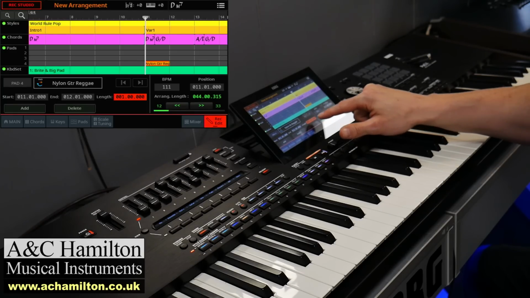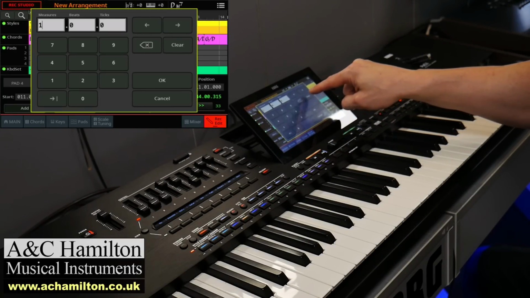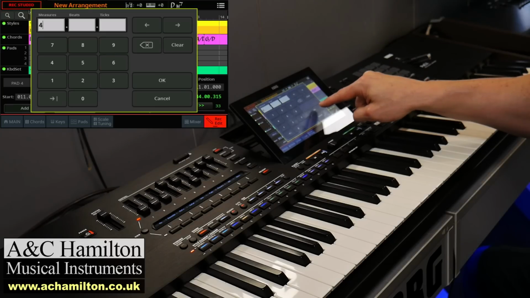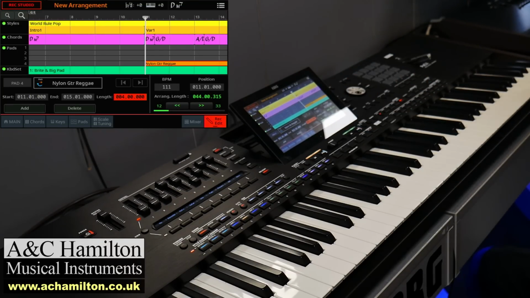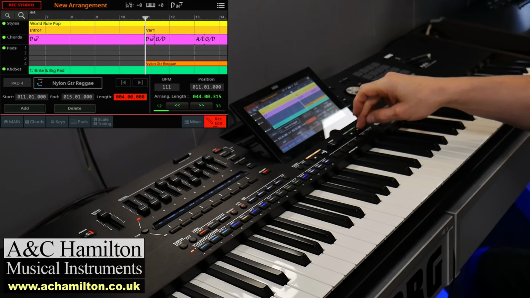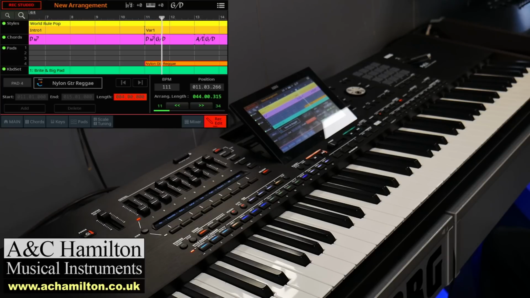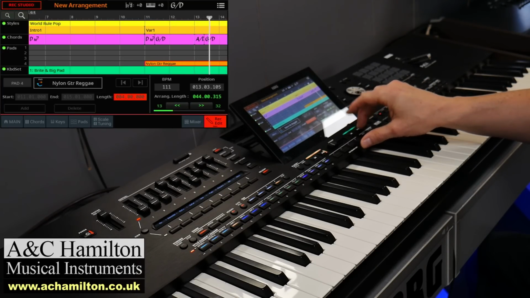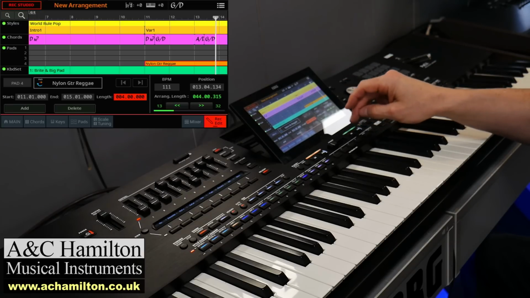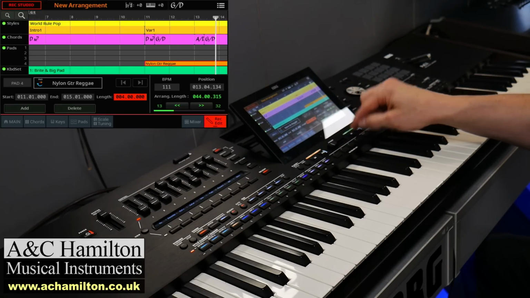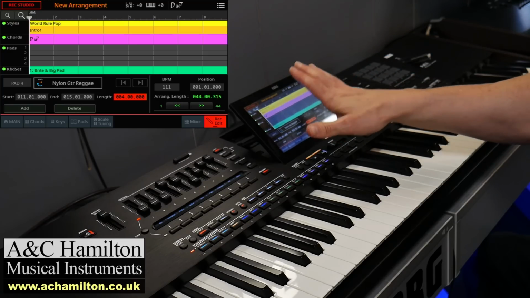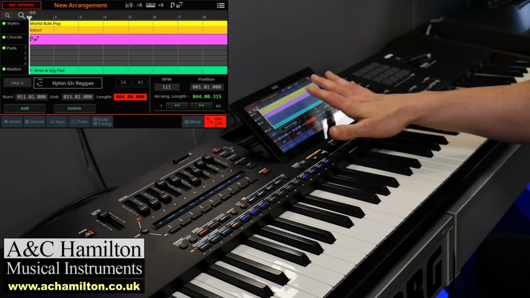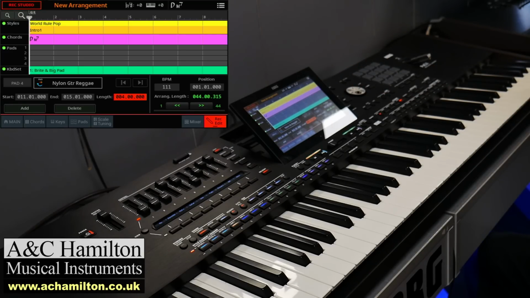So if I wanted that to last for 4 bars, I can just do that, clear that, 4, and that's it. So when I press play, it's just subtle, it's in the background, we can adjust the volumes, this sort of thing. But you can see the capability of being able to edit like this, and just nothing else does what this does right now.